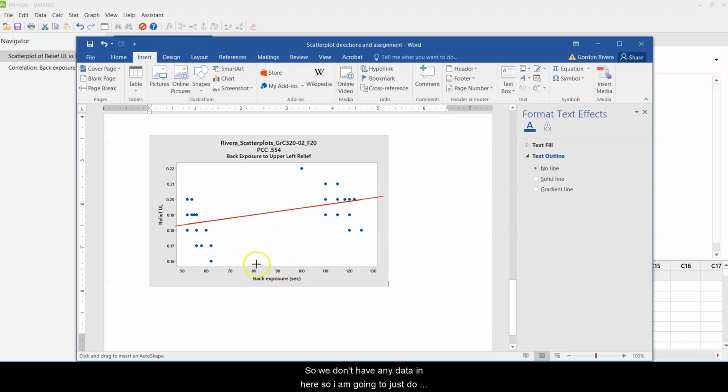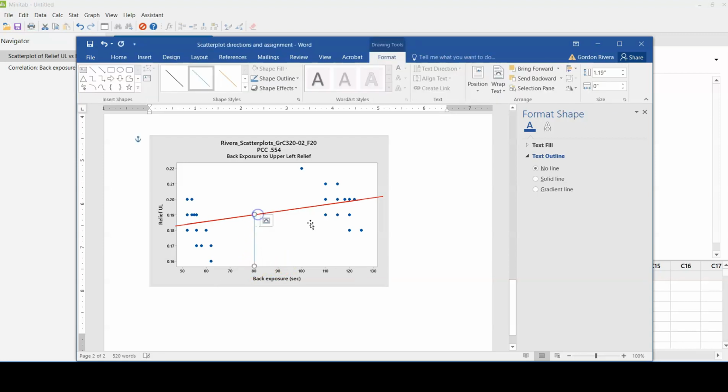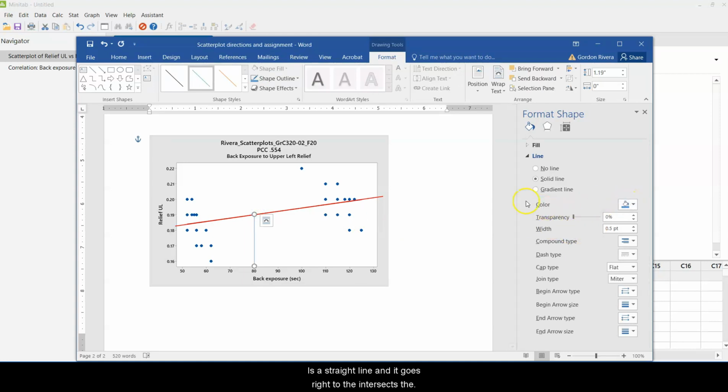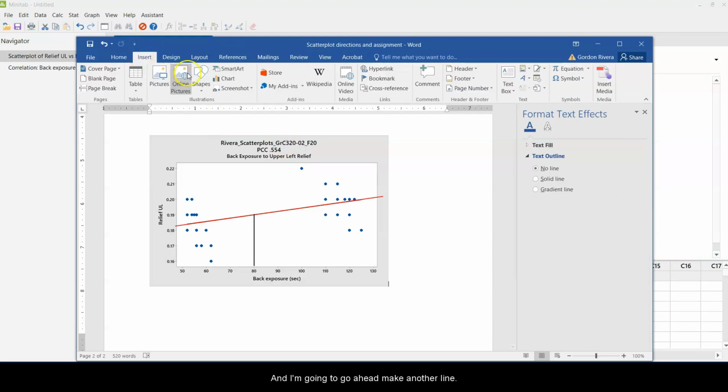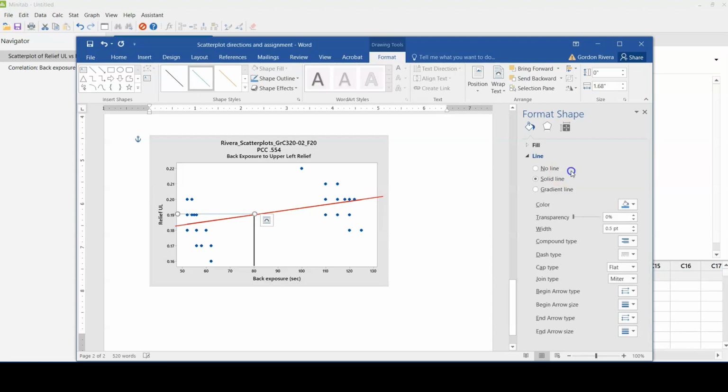So we don't have any data at 90, so let me just do 80. Let's see, if I was going to burn at 80, what would I expect? So if I hold the Shift key down, I'm making the line, it makes a straight line, and it goes right to where it intersects the trend line on the Y axis. I'm going to go ahead and make that black, since it is a probability line. And then I'm going to make another line here. Shift down again. That black.